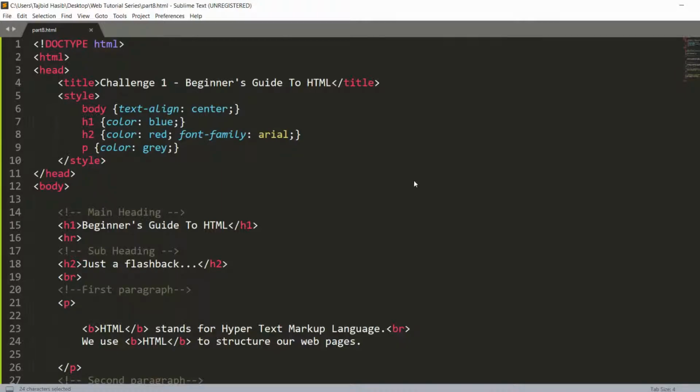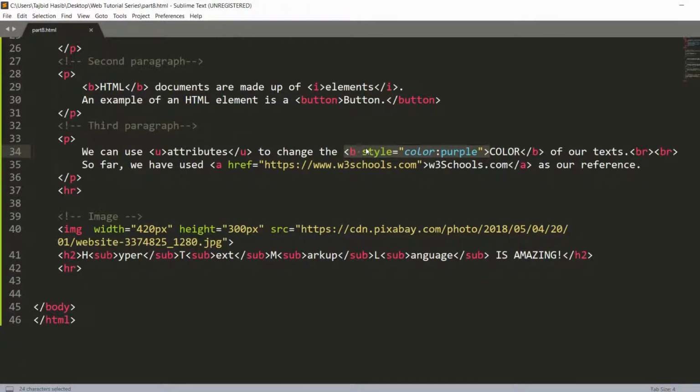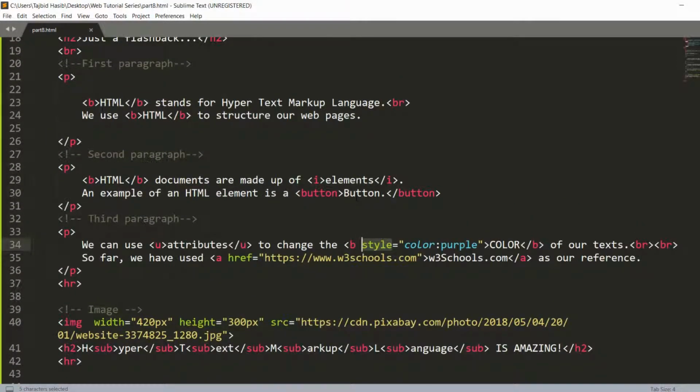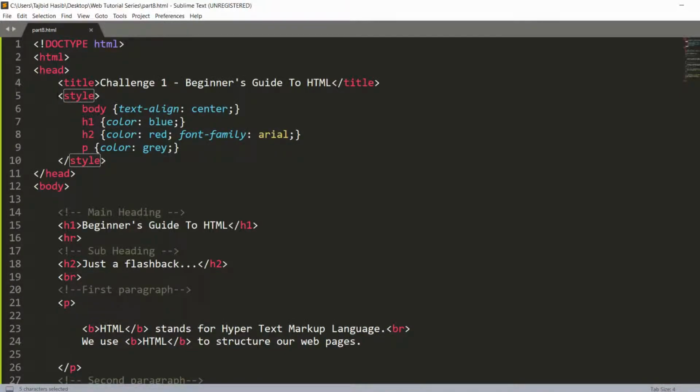So although we do have internal CSS specifying that paragraphs should be in gray, over here the text that's in blue that says color has its own inline style attribute, which says that the color needs to be purple. So inline CSS will always get first priority. Internal CSS gets our second priority, and then the last priority goes to external CSS, which we haven't looked at yet. So let's do that now.